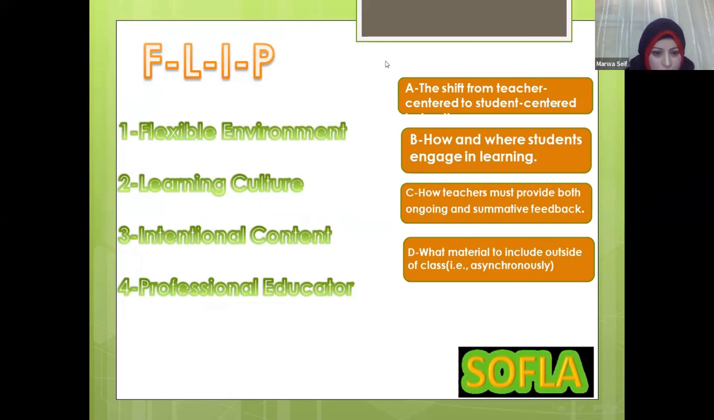Let me check the chat box. Professional educator, excellent answer. Number 4, yes, it's professional educator. Excellent participant, perfect answer. So, how teachers must provide both ongoing and summative feedback refers to professional educator.